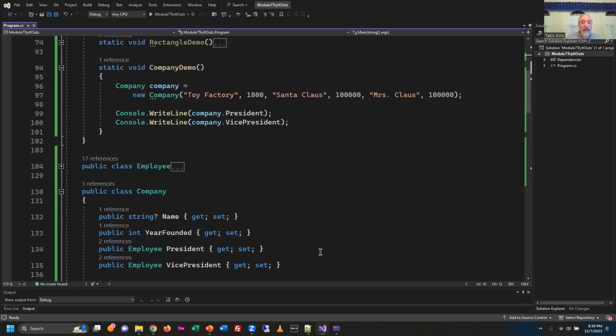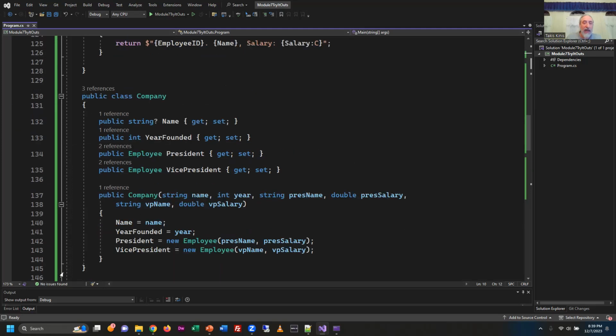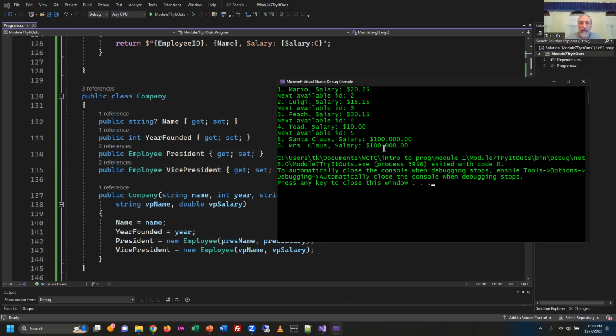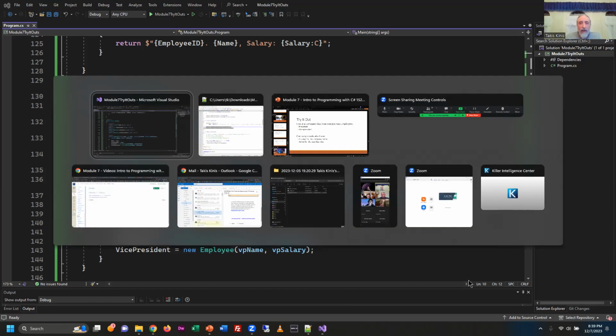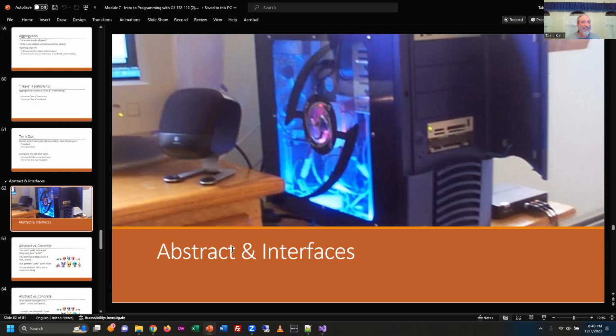But the point of it, once again, was that we can create a company object that contains other objects as their data fields, and it has a relationship, once again. Make sure that console is done. All right, let's carry on, folks. I'm hoping everybody got it to work. All right. Nod and smile. All right, thank you. Let's move on to the next topic here.